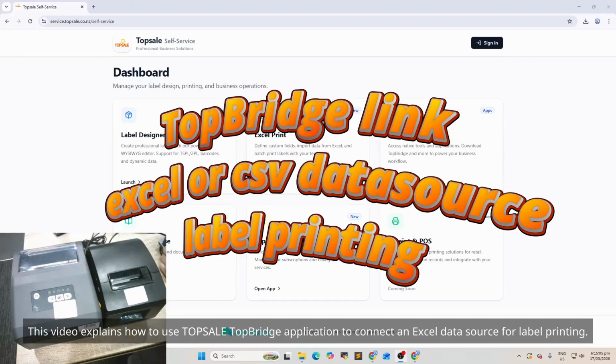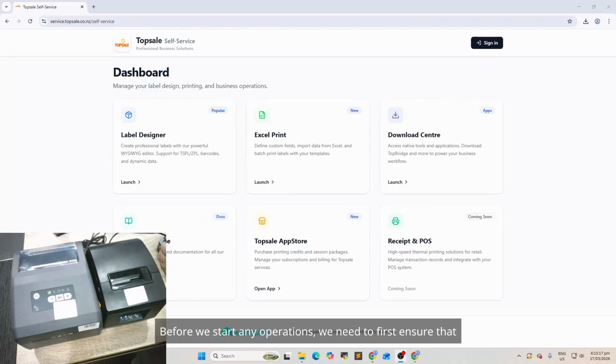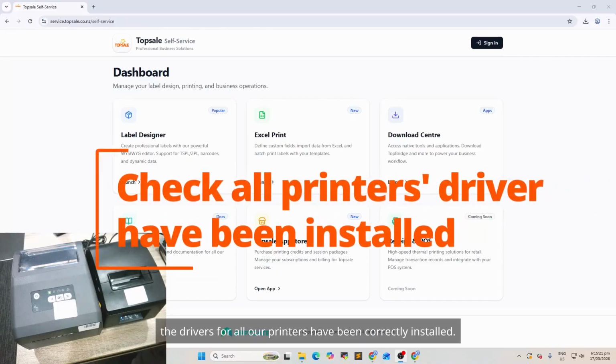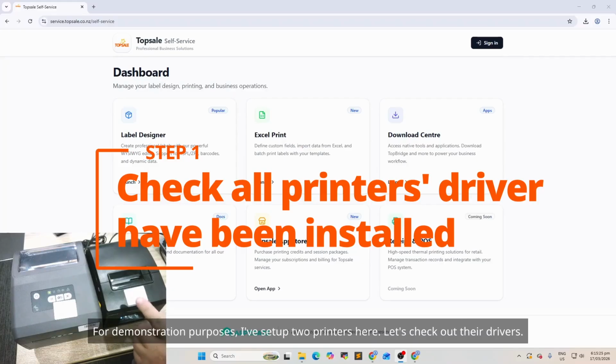This video explains how to use TOPSALE Topbridge application to connect an Excel data source for label printing. Before we start any operations, we need to first ensure that the drivers for all our printers have been correctly installed. For demonstration purposes, I've set up two printers here.